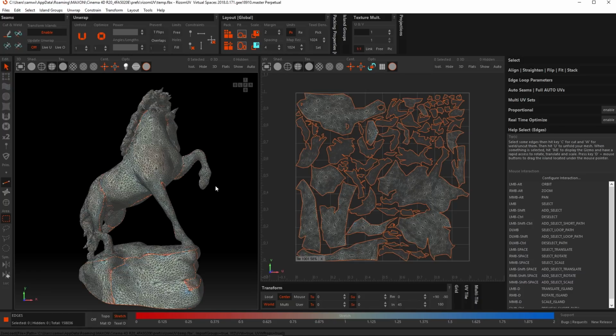Now our model is in Rizom, we can take a look at a slider in the Unwrap panel called Angles and Lengths, which is located here. This slider affects the optimise operation and can be seen as a bias setting that either tries to conserve edge length or the angle between edges.